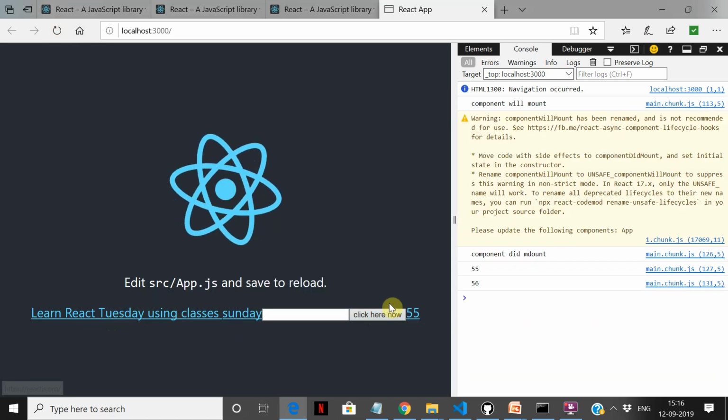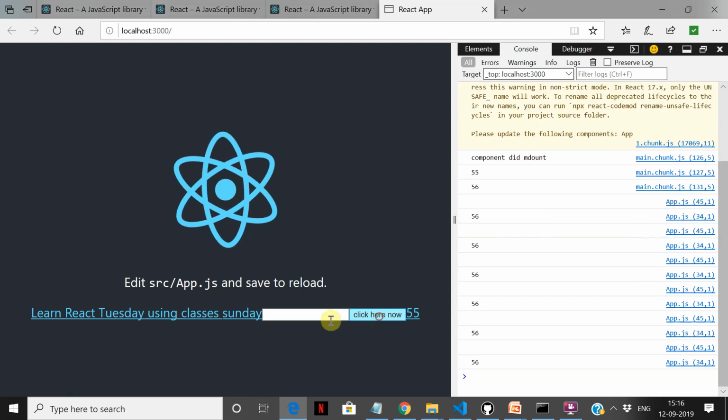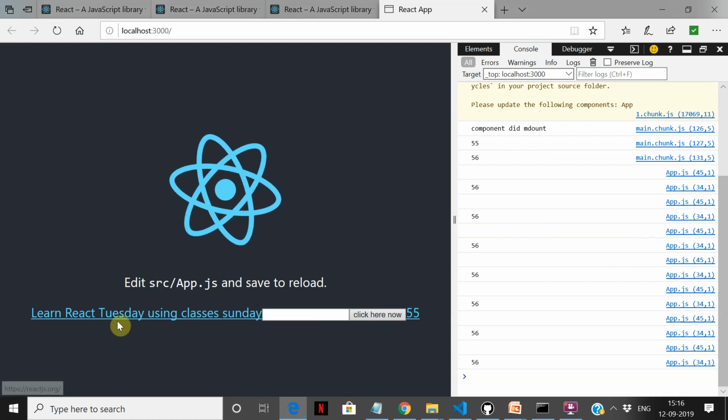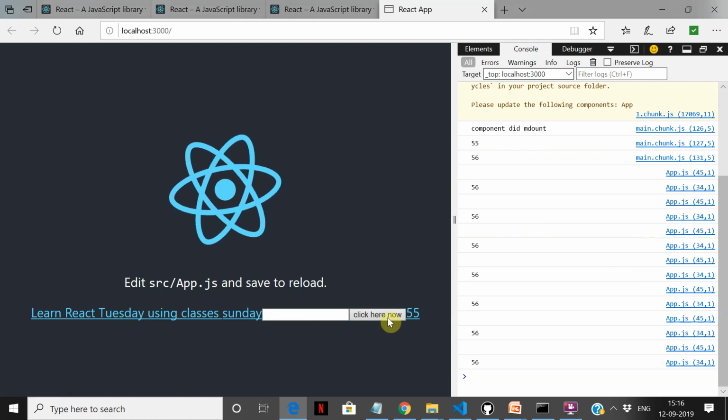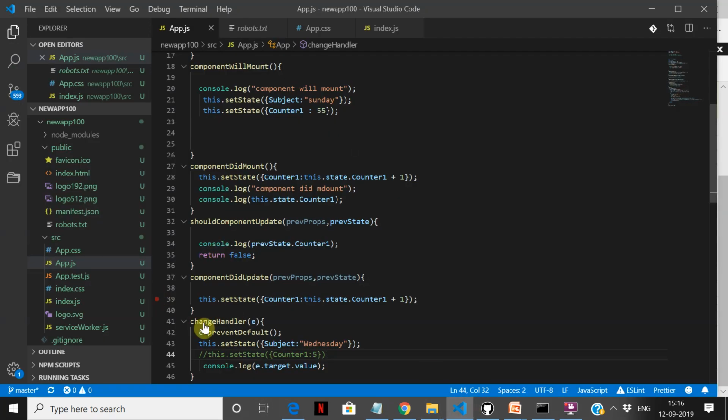Now if you see here, this Tuesday is supposed to have changed, right? So now when we say don't re-render it, it doesn't render the DOM. It only renders within the values. So this is the difference. The Tuesday has stopped changing. So let's take a look here.